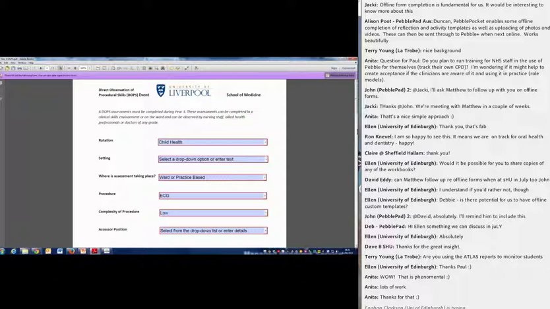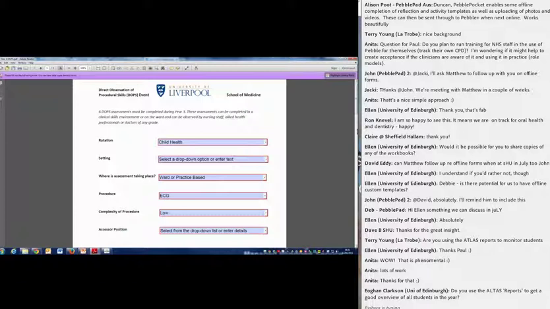Fabulous. It's always wonderful to be able to see real examples, and there's always something to be learnt from everybody's examples. So the more we can share our resources, the better it is for everyone, I think.